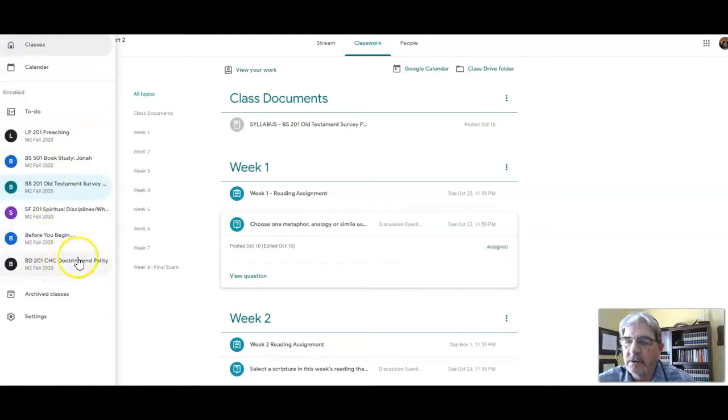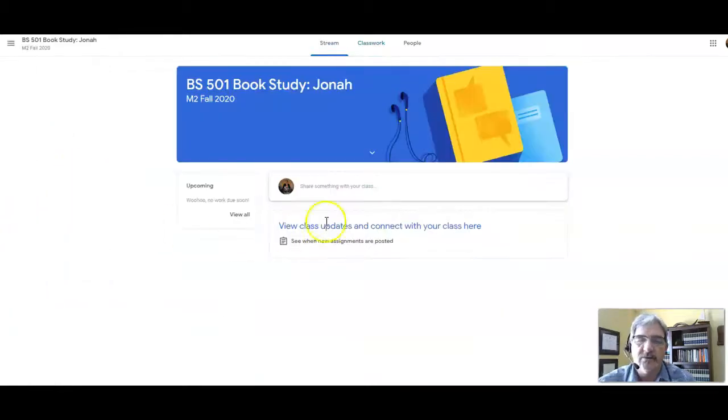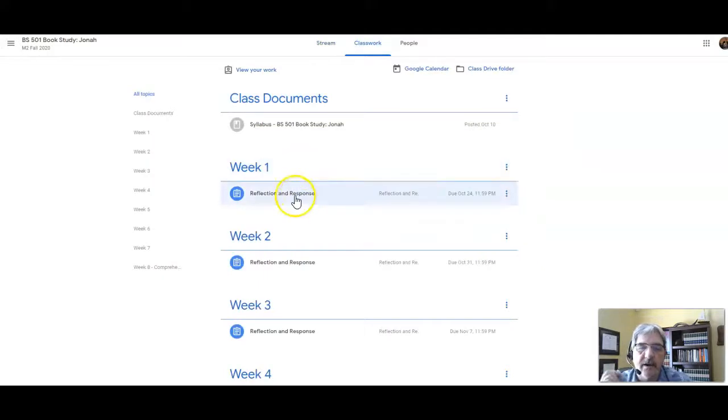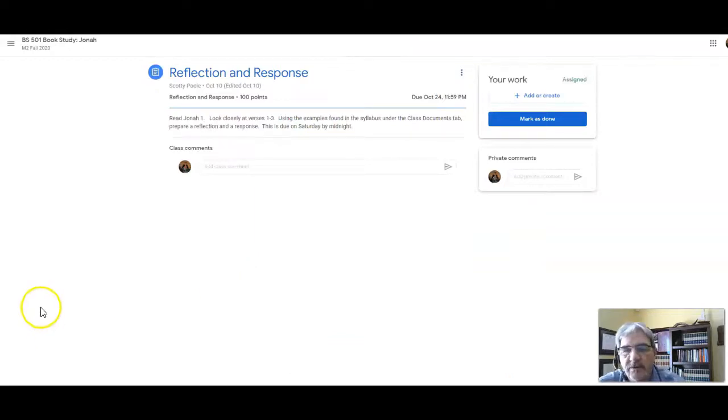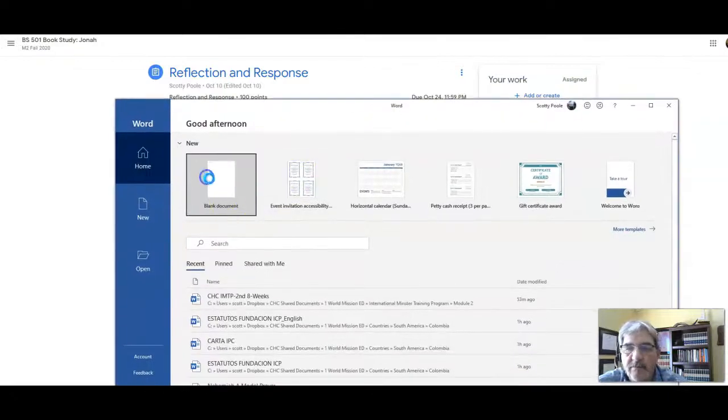I want to get into our class book study. That's the one I was wanting to get to. This right here will do for any paperwork you have to do, any type of papers. It says read Jonah 1. Read verses 1 through 3, and then do your reflection and response paper. So you view the assignment. And so what you'll need to do is create your document in a Word program.